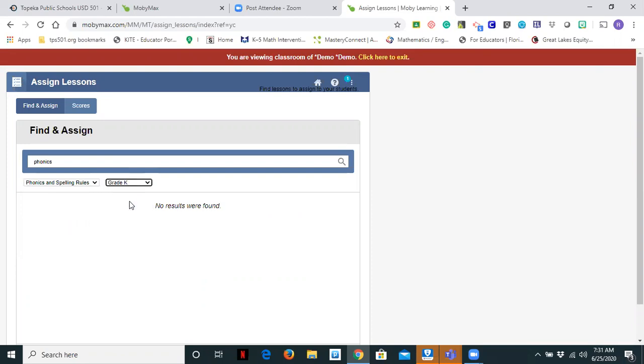And I can click a grade and I can click assignments and choose. Right now it's not saying that there were any assigned on phonics and spelling rules, but in many of our other programs you can assign specific skills. So let's go back home.